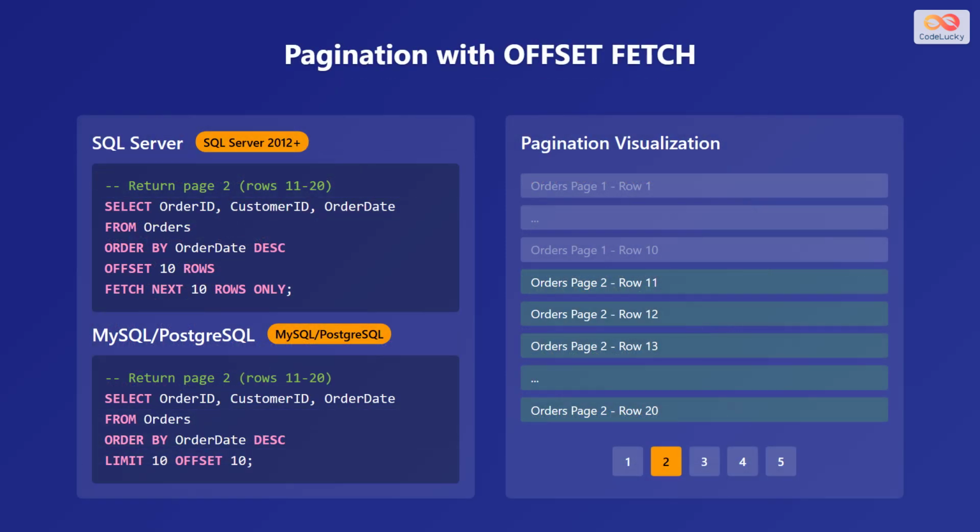This is done to calculate the number of rows to return based on the total number of products. For pagination, you can use the OFFSET and FETCH clauses in SQL Server version 2012 and later, or LIMIT and OFFSET in MySQL and PostgreSQL. In SQL Server, the syntax is OFFSET n ROWS FETCH NEXT m ROWS ONLY. In MySQL and PostgreSQL, the syntax is LIMIT number OFFSET number.